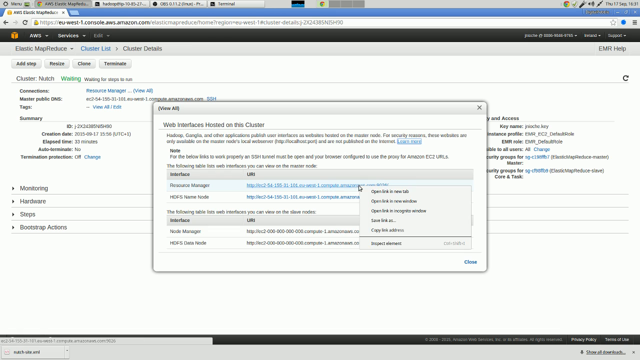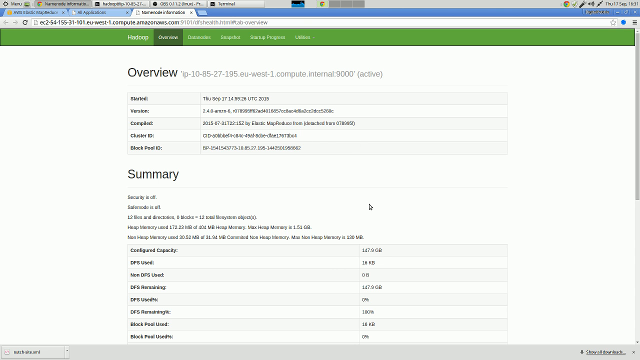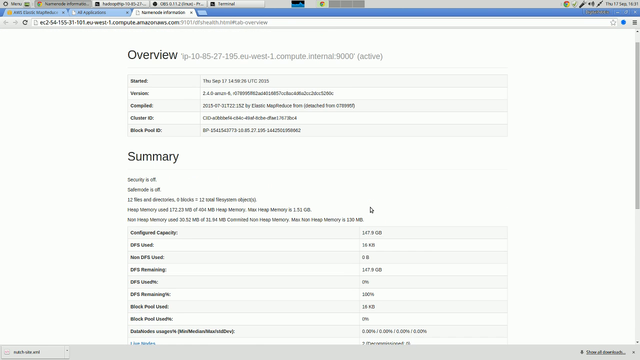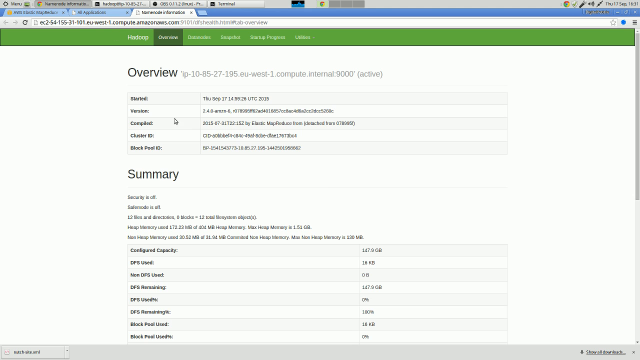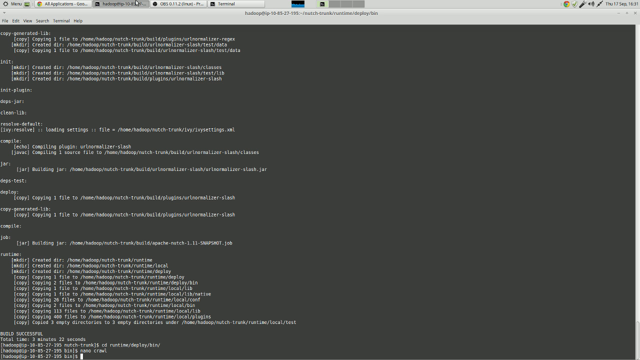And now this gives me the links to two web applications. One is the HDFS information. There's currently nothing on HDFS, so not super useful, but that's the one we want to keep an eye on. And this is my YARN UI, and that will show me all my various tasks and jobs. Great. Now let's start the crawl.